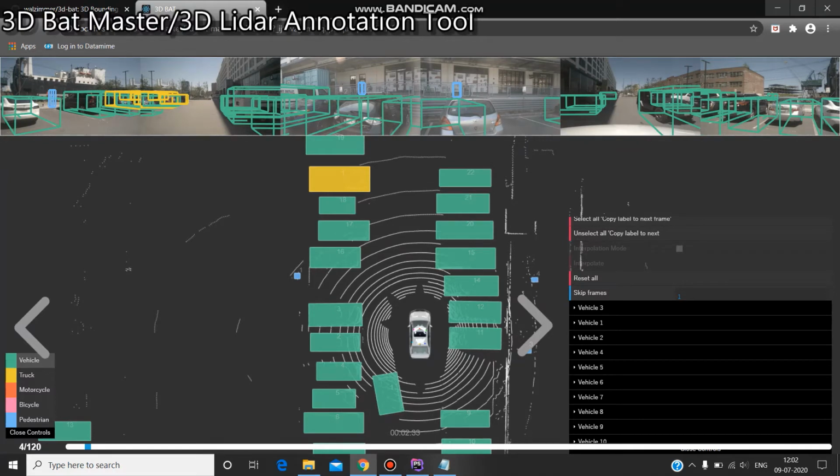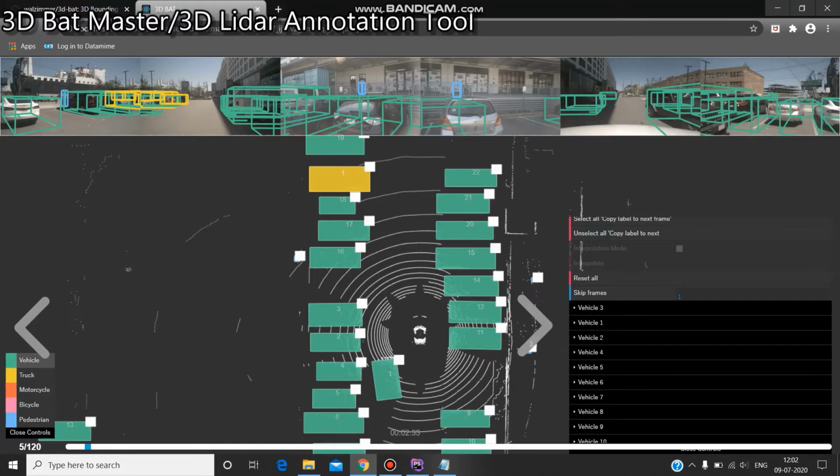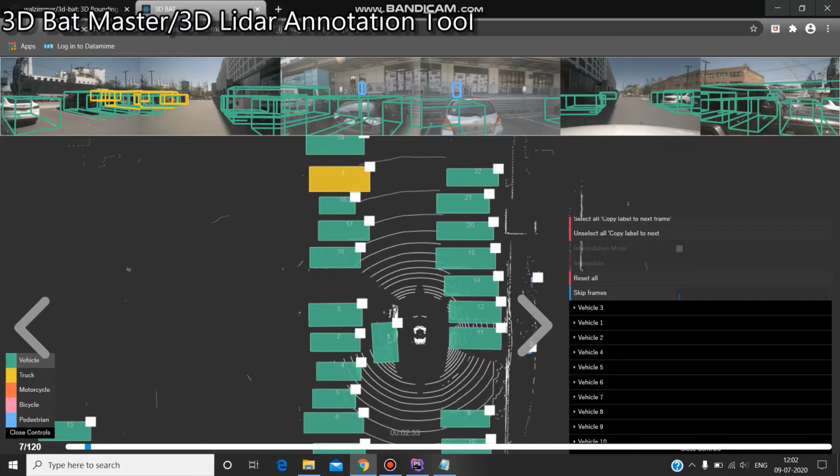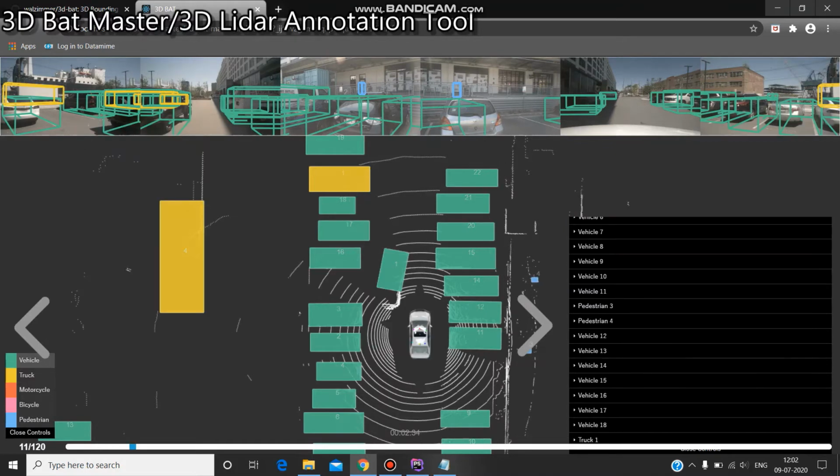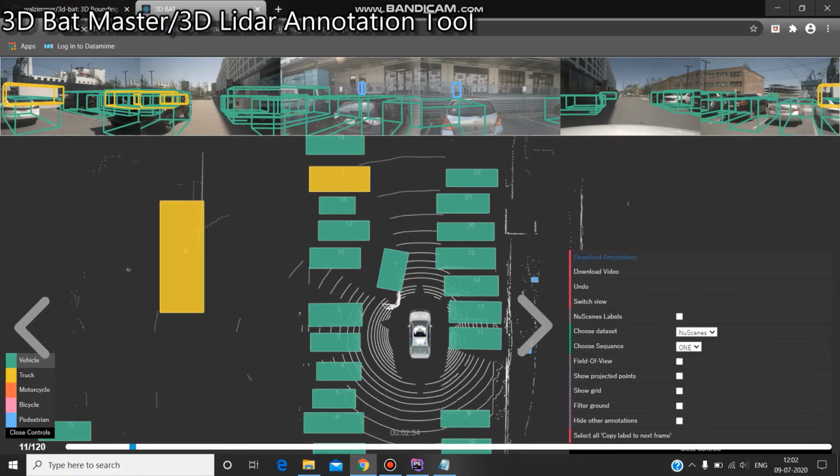As it is working on 3D data, it requires a better configuration. This will take you to the previous frame. Here are the datasets that you can choose from.